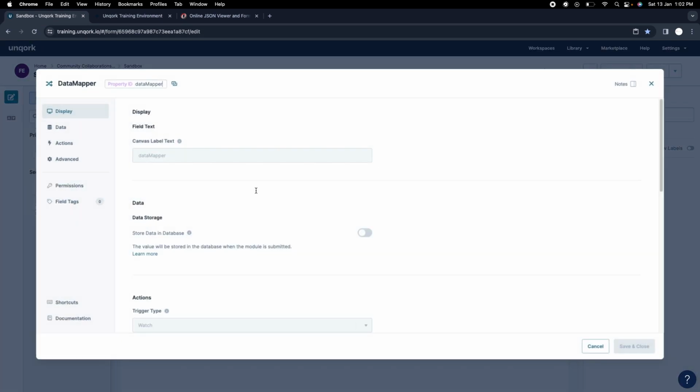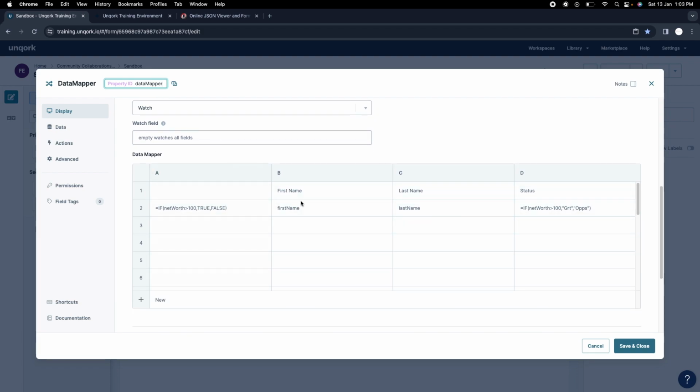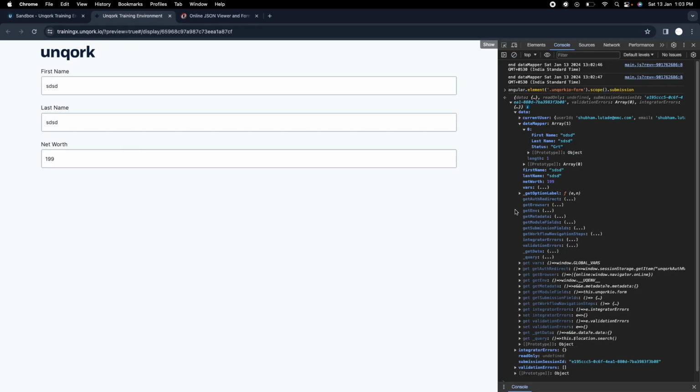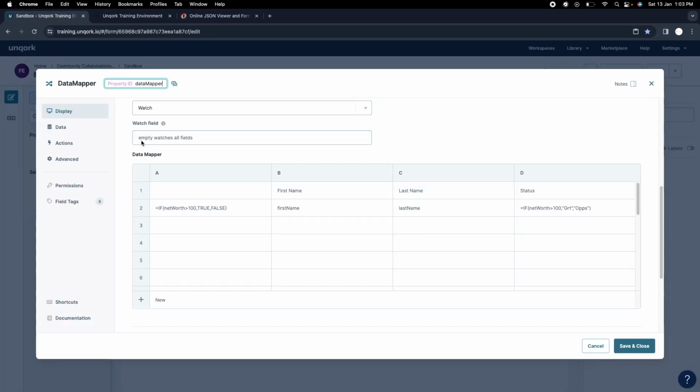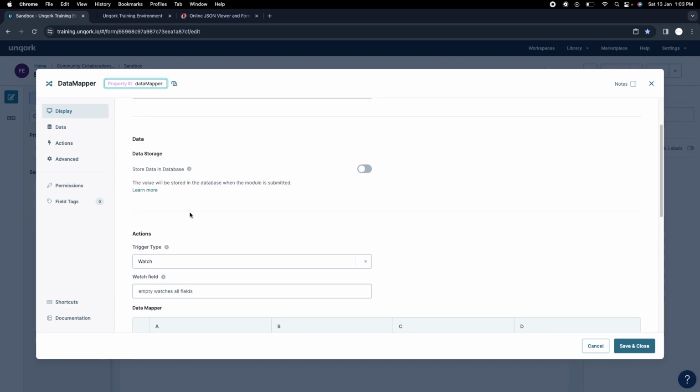So if we want to manipulate our entire form, or modify that form into an object, then in this way we can use this data mapper according to your use case. And here we have these things like watch, and below that we have watch field, which means which field data to watch to refresh the map.